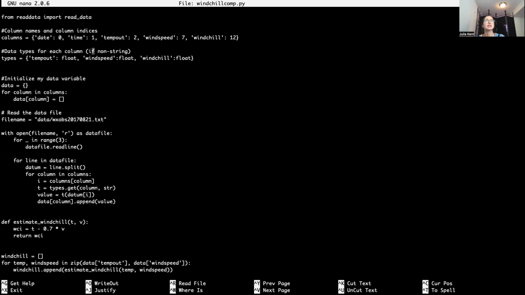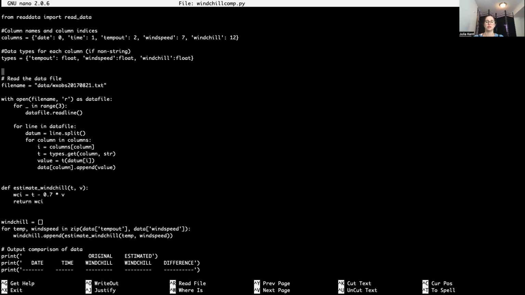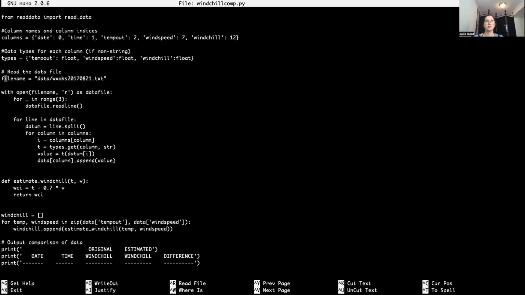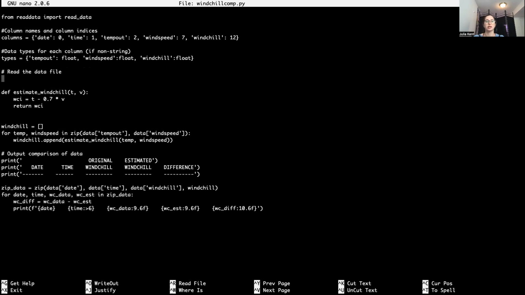So we keep our columns and types dictionary, but we can go ahead and delete all of these lines here. So I'm going to just delete these. I'm going to go ahead and keep this comment because we still need to read the data file. But what that looks like is going to be so much shorter. It now looks like data equals read data. And then you have to pass in your arguments, which is columns and types equal to types.